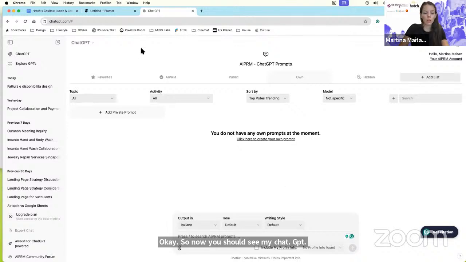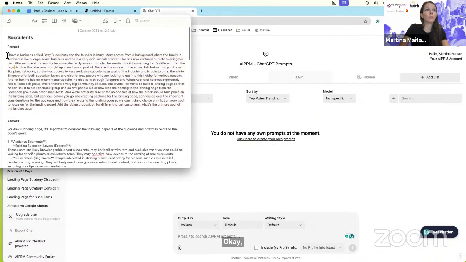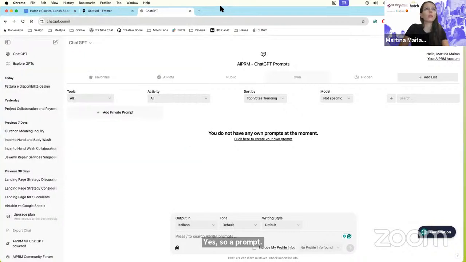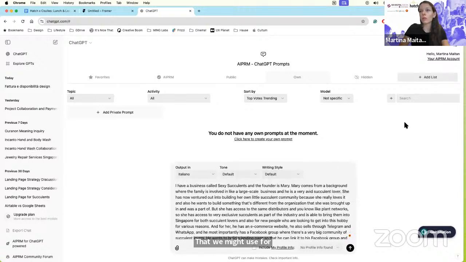Okay, so I already prepared a prompt that we might use for, sorry, meeting chat, let's move it down. So a prompt for using on ChatGPT that can help us focus on what to put on this landing page. Okay, so I prepared the prompt like this.